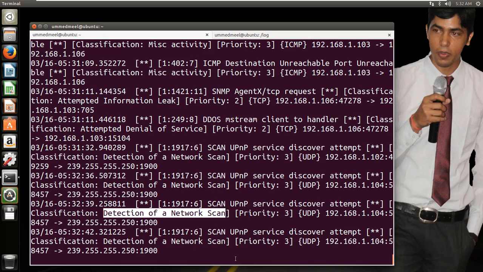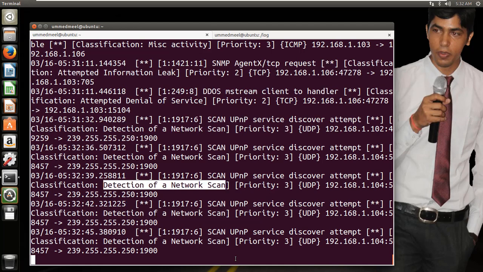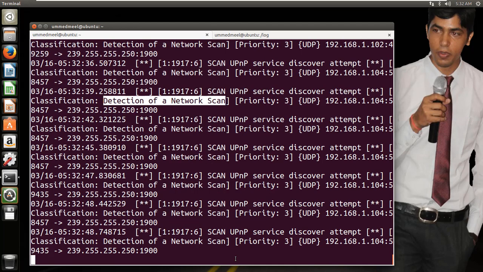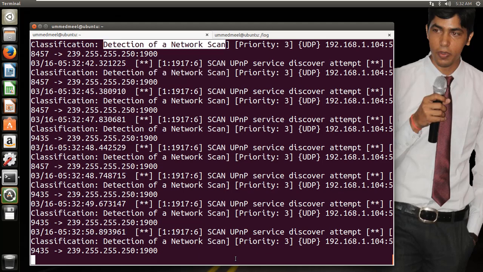Detection of a network scan, that was scanned through nmap. This attack is continuously running on the victim machine, as you can see on the screen.